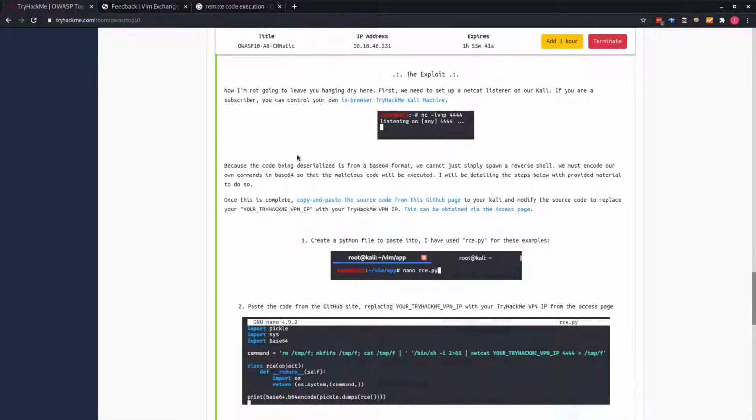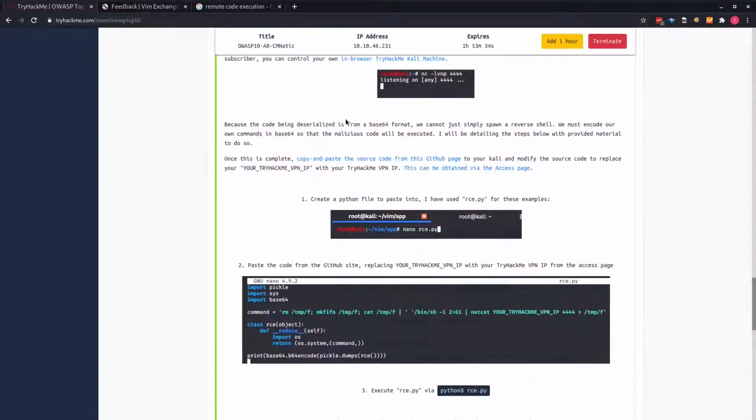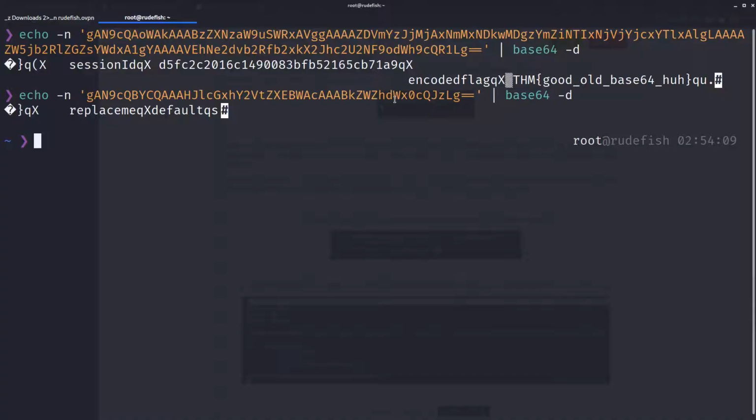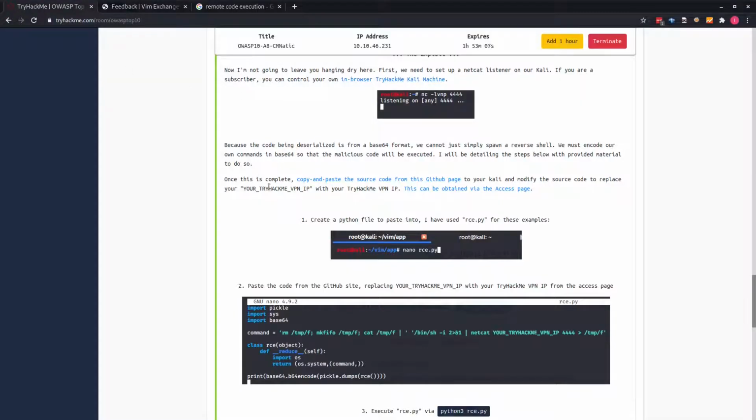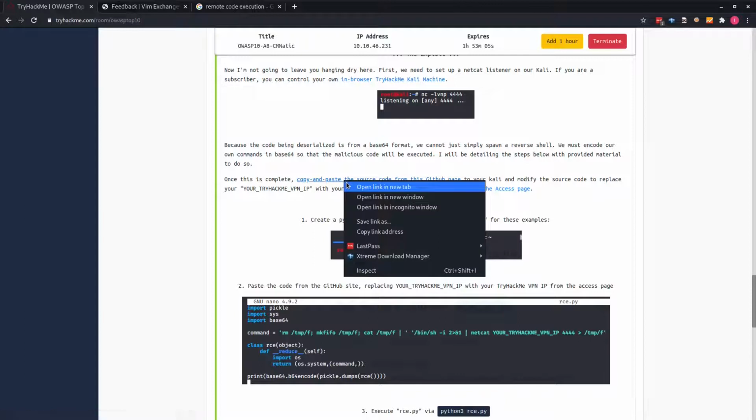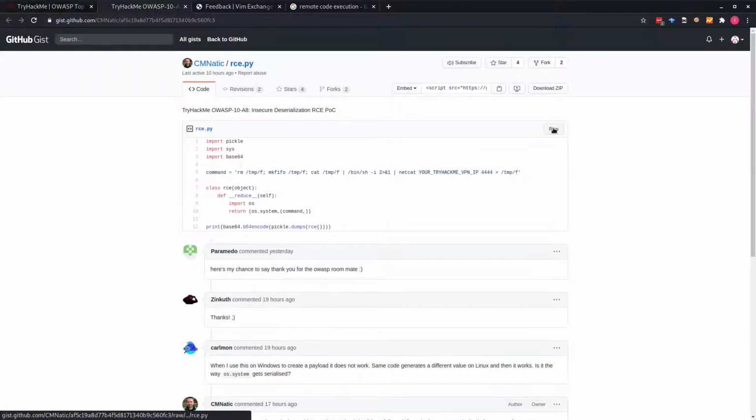Before we proceed, we are told to start a listener using netcat. So we start a listener on netcat, clear this, then start a listener on netcat on port 4444. Then we are told to go over to GitHub and copy a code. So I'll click on raw and just copy this code.